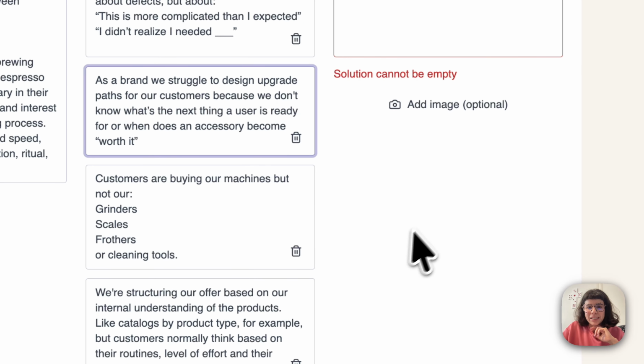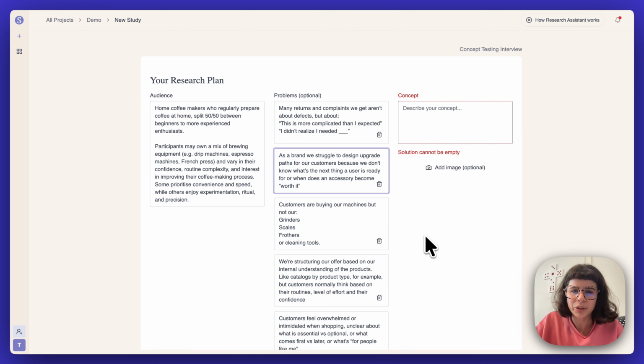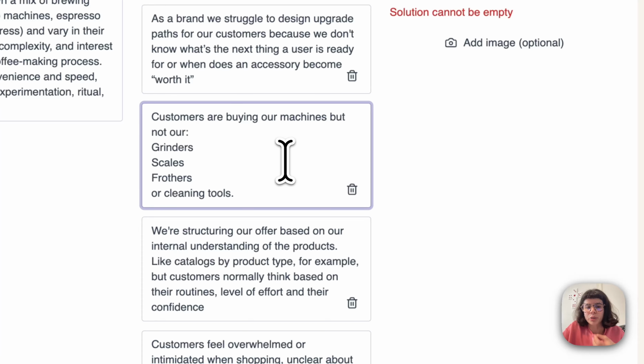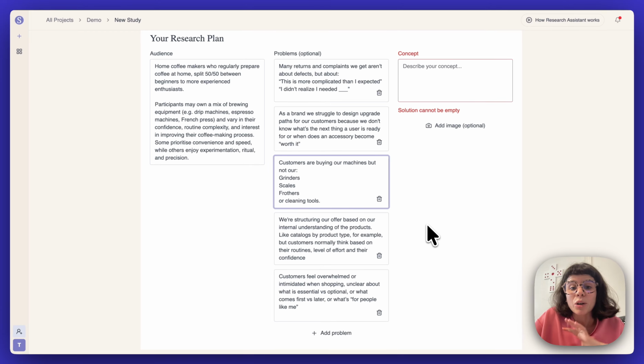Another one is, as a brand, we struggle to design upgrade paths for our customers because we don't know what the next thing is that the user's ready for. So we don't know when an accessory is going to become worth it for them. Number 3 is customers are buying our machines, but not our grinders, scales, etc.